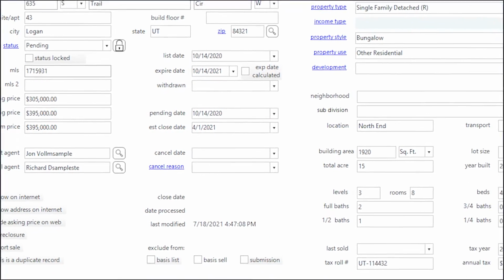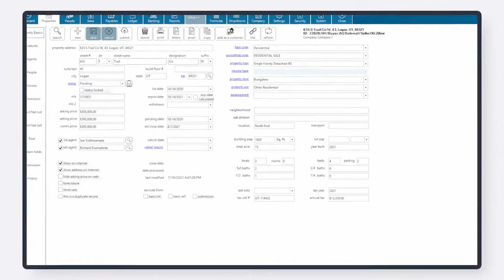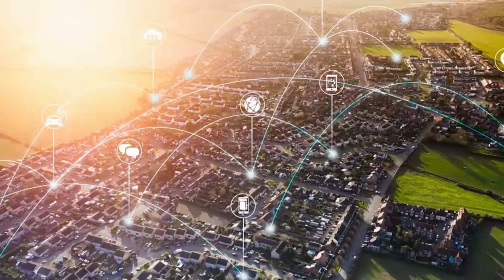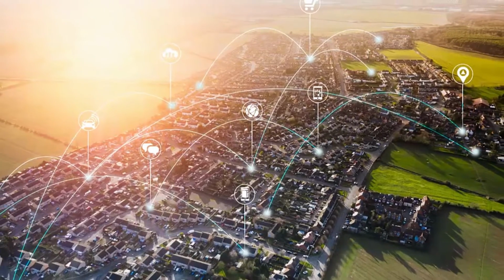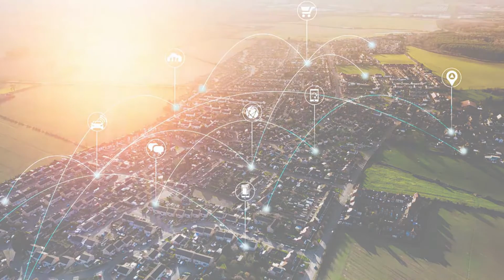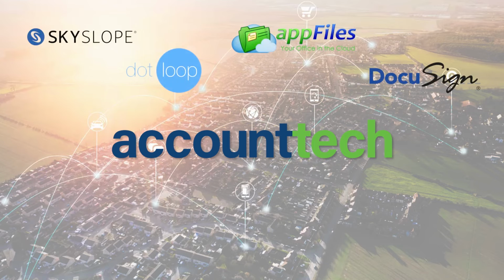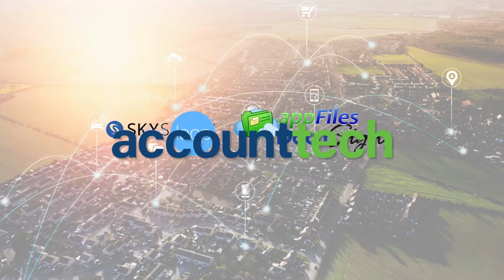Another possibility is that the agent changed the property to pending in your doc management software, but then didn't tell your staff about the accepted offer. So let's say they made the transaction pending in app files or SkySlope. Well, these programs hook up to Account Tech, so all the pending information in SkySlope transfers to Account Tech and updates the listing that's already in Account Tech. This way of getting pending info has a lot of benefits.